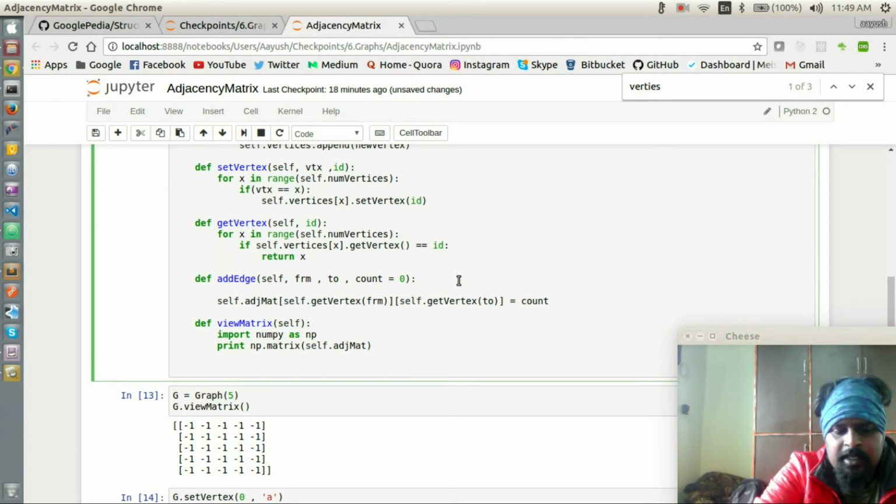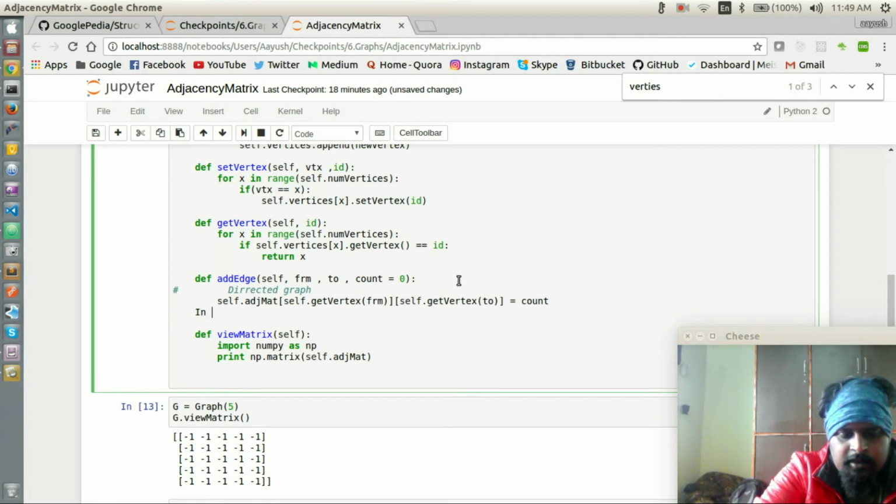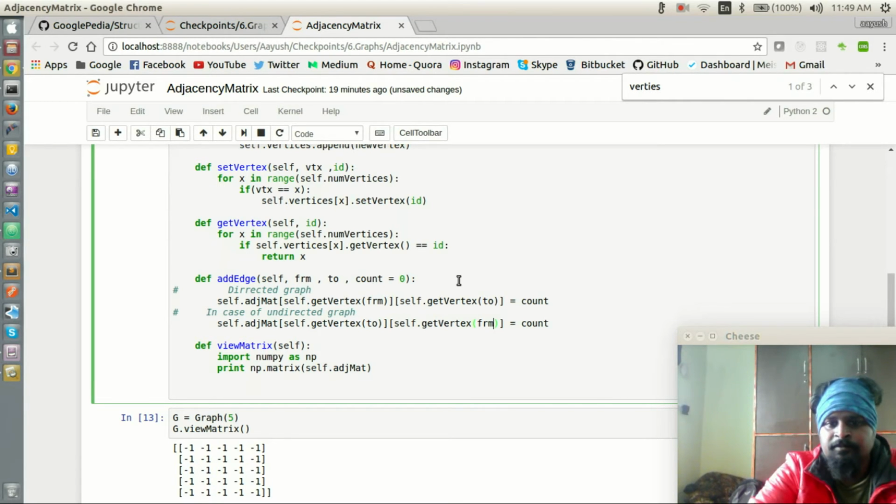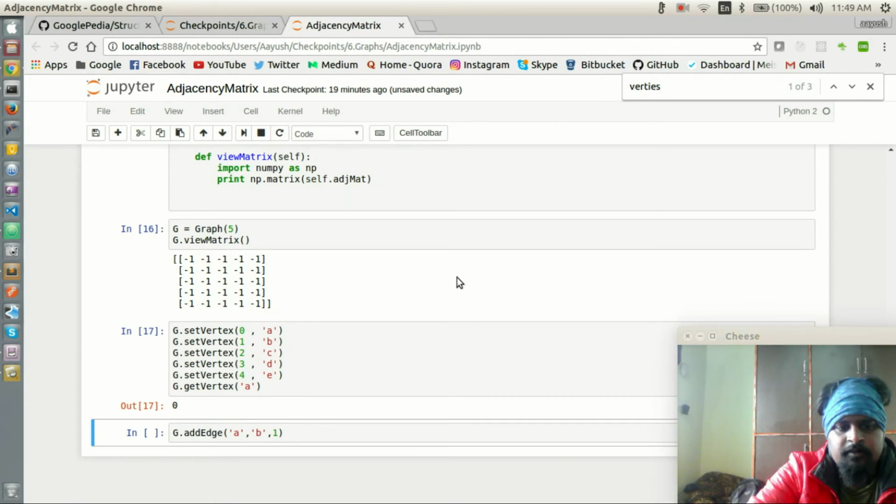So this is only in case of a directed graph. Say you have an undirected graph. In case of an undirected graph, we'll also form a link the other way around. So we'll just copy this line. Don't just form an edge between from and to, but also between to and from with the same weight. But we'll comment out this code because right now we are dealing with directed graphs. So let's run it. Shift enter, shift enter, shift enter.